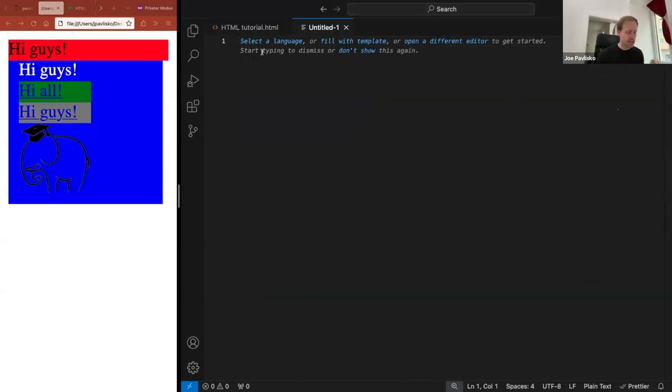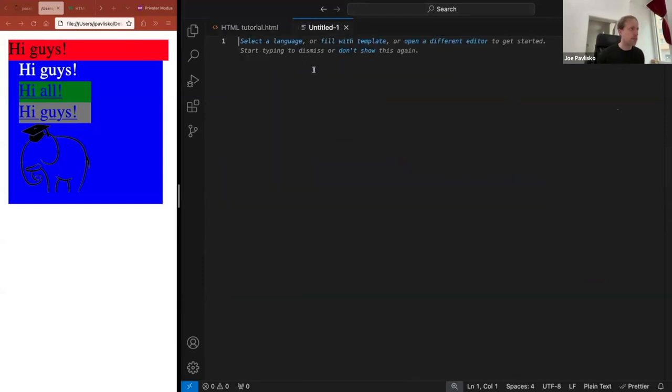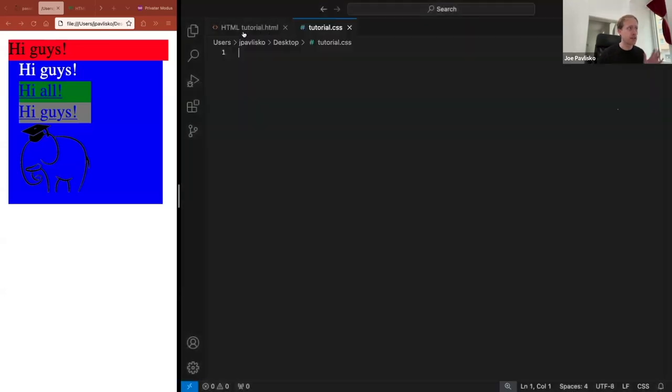We're going to now switch to a CSS file. So let's actually just start by saving the file. I'm going to name it the same thing. I'm going to call it tutorial.css, because that's how I'd really do it. So it has to end in .css. So I save that. There's nothing in here right now.